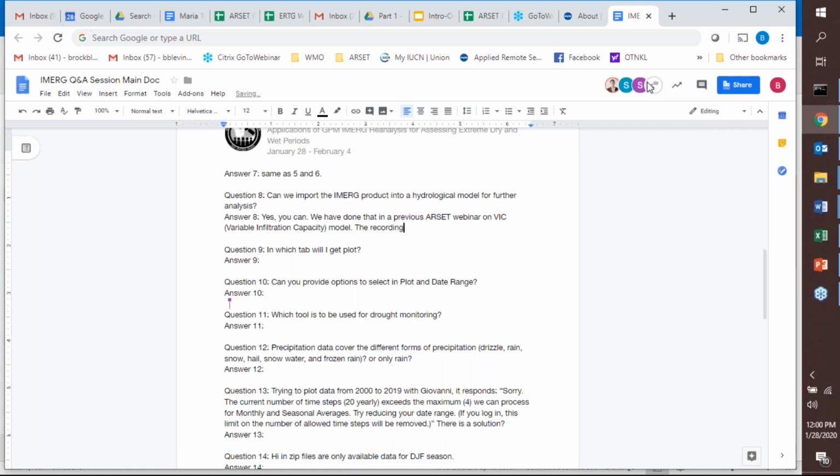In which tab will I get plot? You should get to the plot once the data are plotted. It was just slow perhaps today.